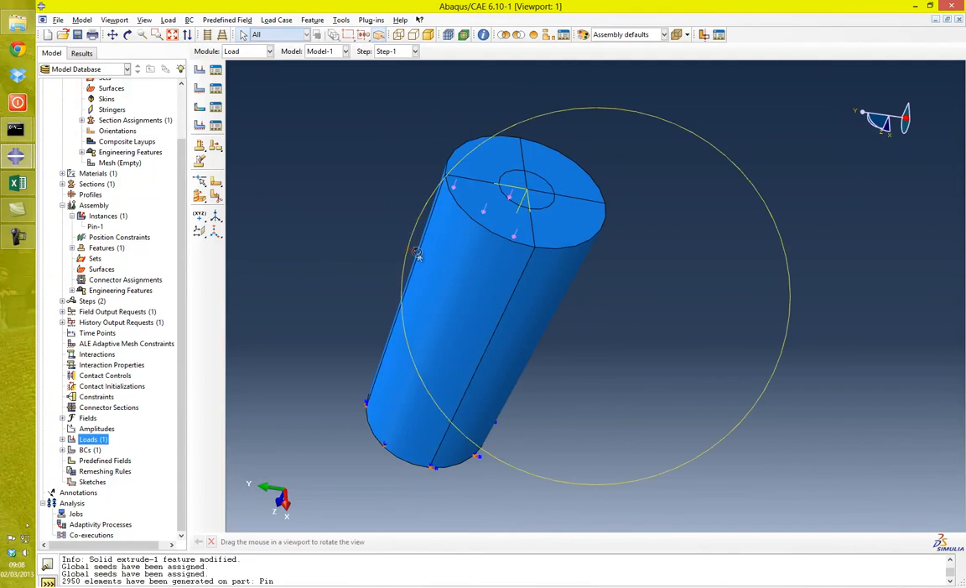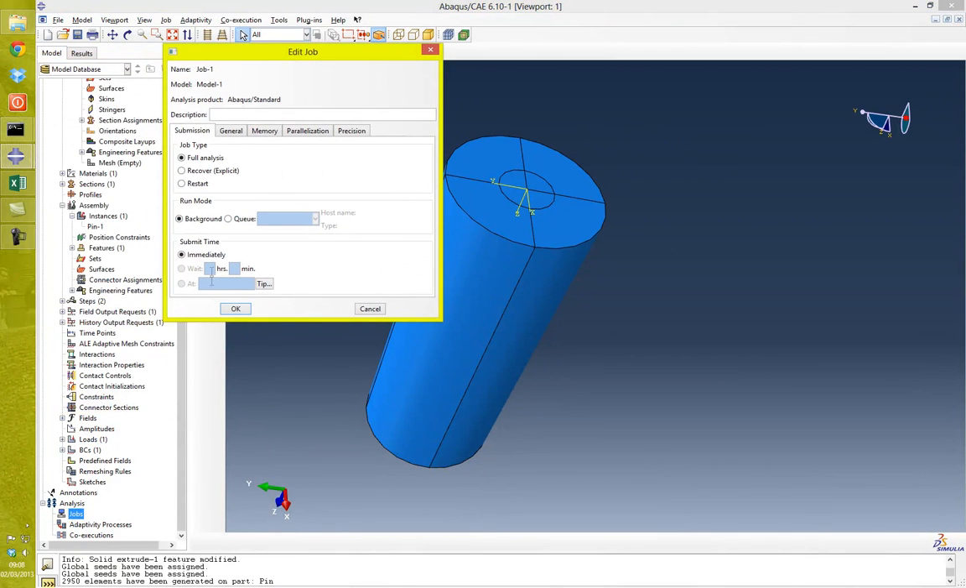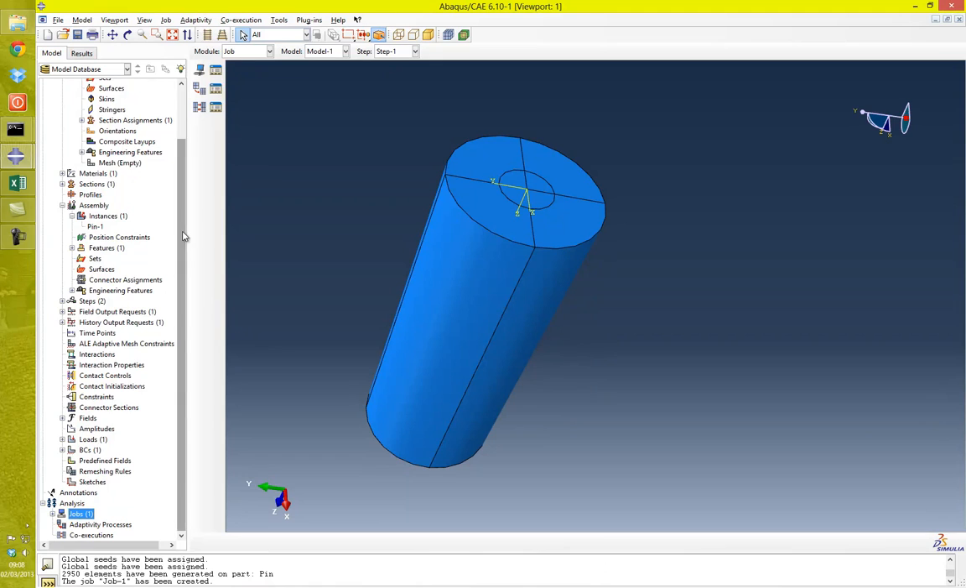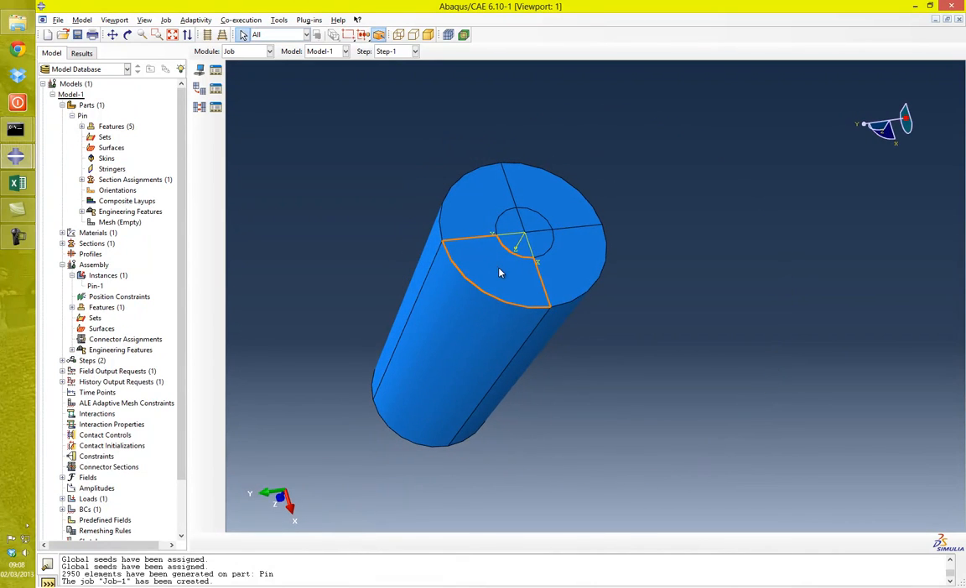So now we'll just create the job. So double click jobs, job 1, that's okay, hit continue, and okay. Now the last thing that we need to do is mesh the object.